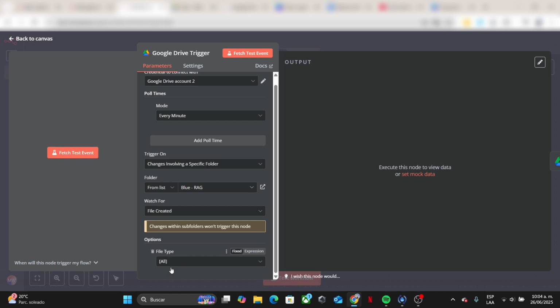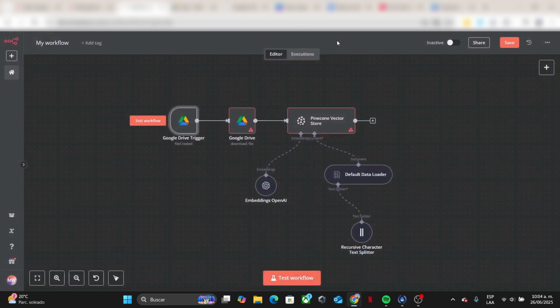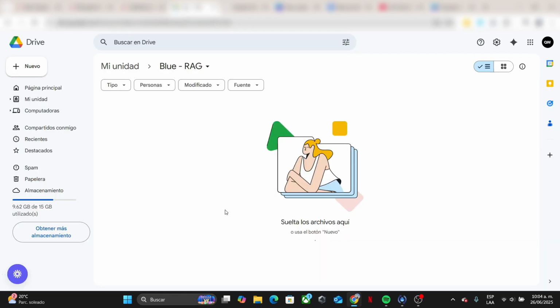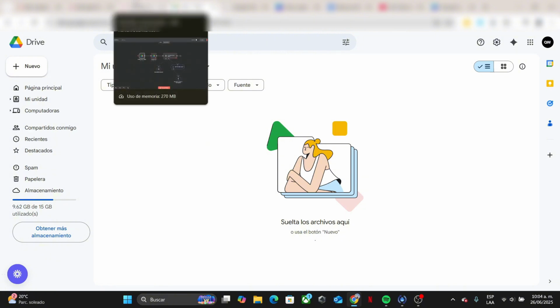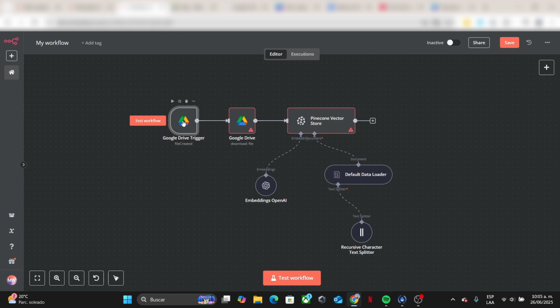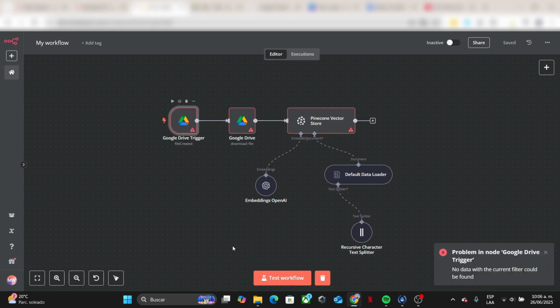We make sure that the file type is selected like everything, all. We select all. This is important because each file that is added here needs to be recognized by the system so it can convert it, upload it to our vector base and feed our agent. Okay, we save and run the node.